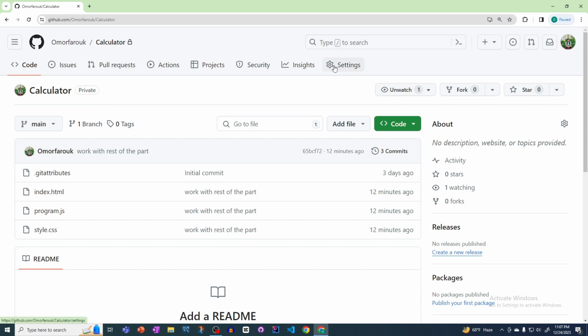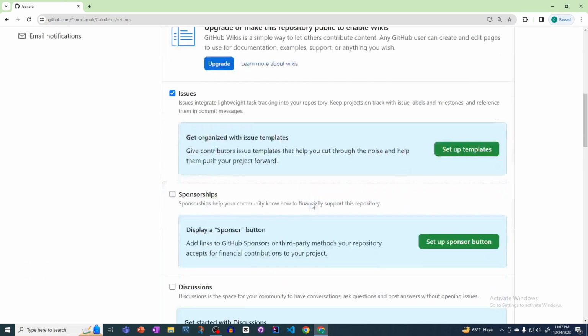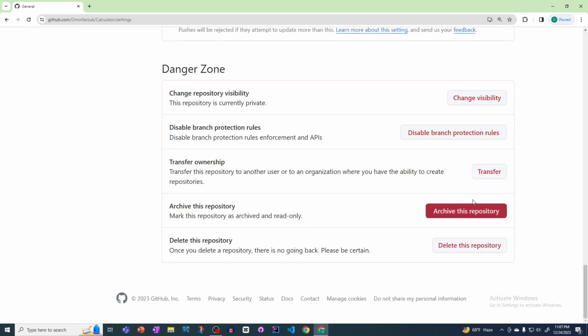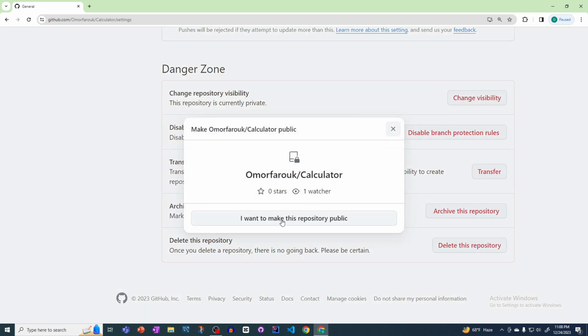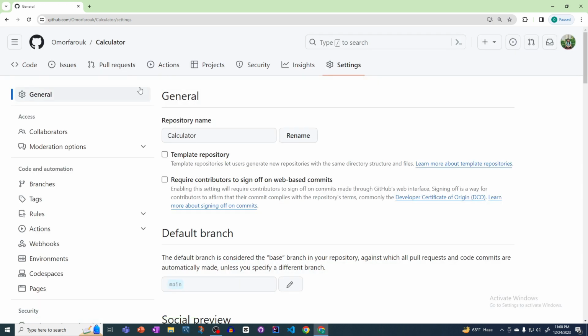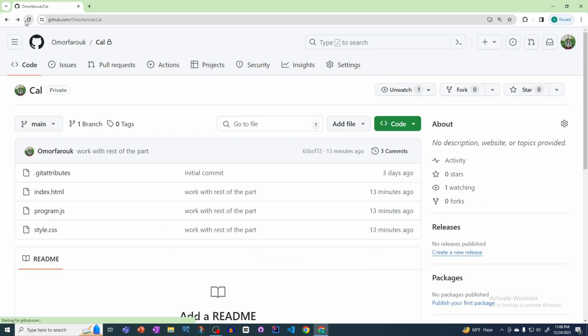And then we'll go to settings again and scroll down, and at the end we can see change visibility. Just click here, and here the option change to public, click here, and again click here. And now if we see, okay, so now you can see that our repository is now public. So that's the way we can change the name, and also you can change the status.